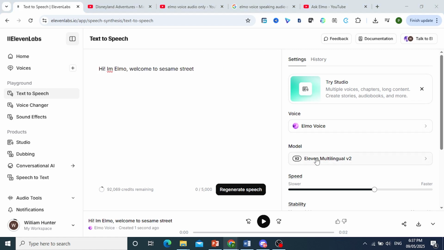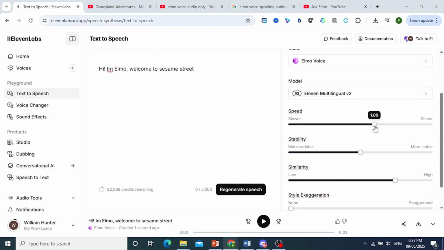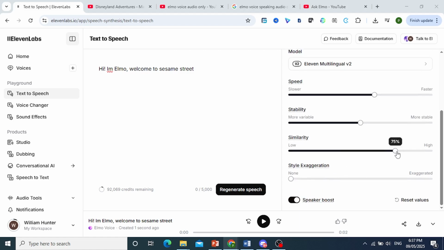Now the model, choose 11 multilingual V2. Speed, you can leave it at 1. Elmo's fine. Depending on your character, you should increase or decrease your speed. Okay. Stability, keep it at 50%. You don't want to make it too unstable. That could really ruin the voice. Similarity, keep it about 75%, unless you're doing really long recordings. Style exaggeration, I'll just keep it at none. Speaker boost, and then generate your speech.